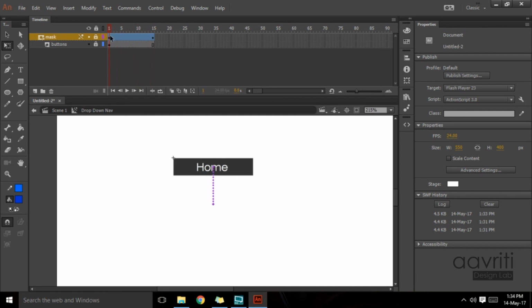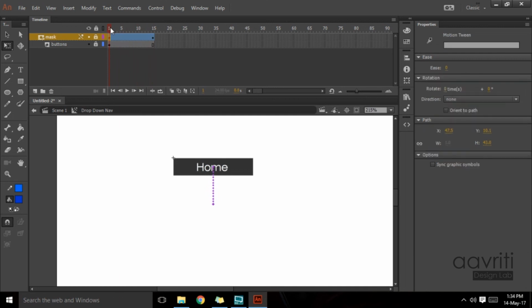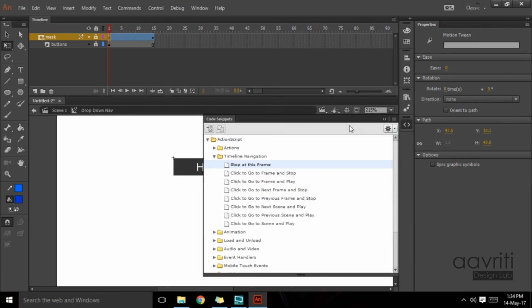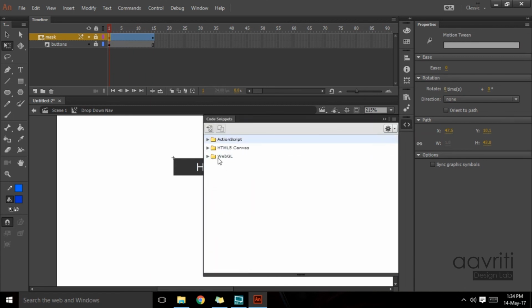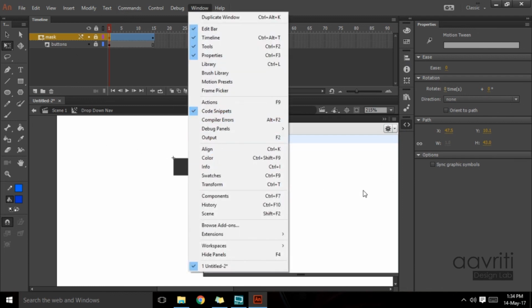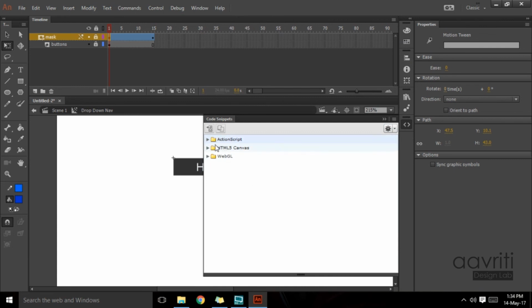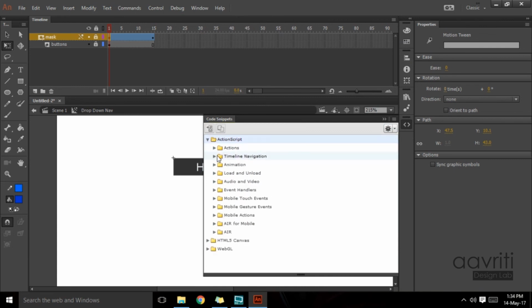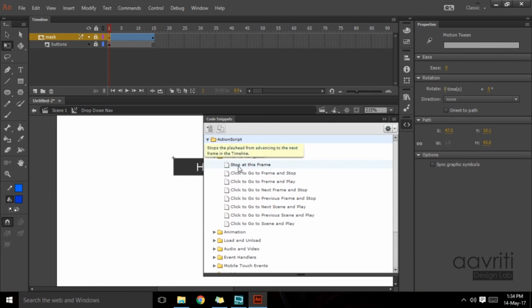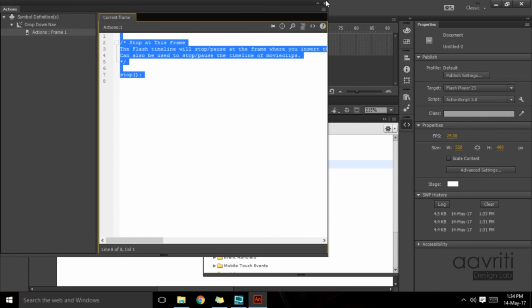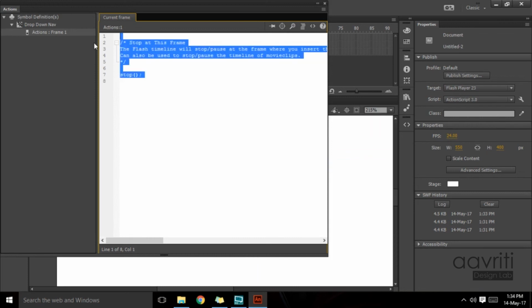So I'll click, make sure that the first frame is selected, the playhead is on the first frame, and I'll go to code snippets. Inside the code snippets, you are going to find it like this if you open it for the first time. If you can't find this option anywhere in the dock or in the interface, you go to Window, look for code snippets, you'll find it there. Since I have it open already, I'll expand ActionScript and go to the timeline navigation section and utilize the very first command, which says stop at this frame. Double click on this and it will automatically write the script for us.